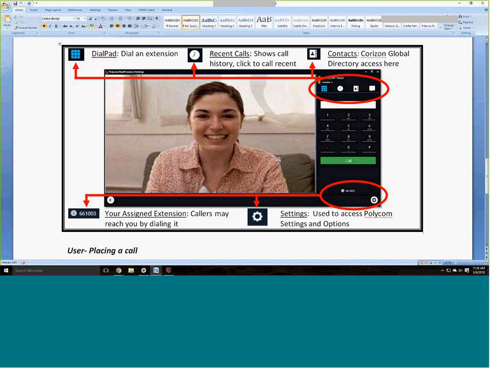Just for informational purposes, this is the workstation ID. For this example, it's 661003. That number identifies exactly with the PPS property tag number on the actual computer CPU or box, wherever you want to call that box. If you needed to go back into the login screen for some reason, you could always click this back button over here at the bottom left.